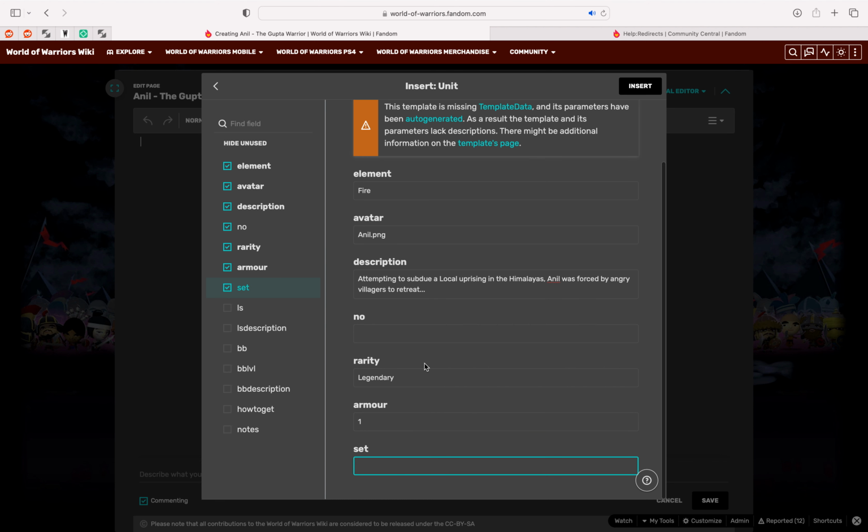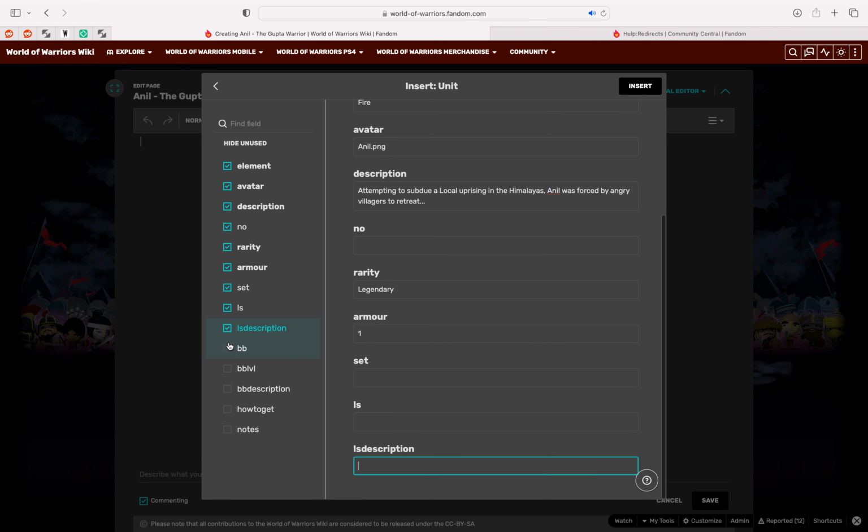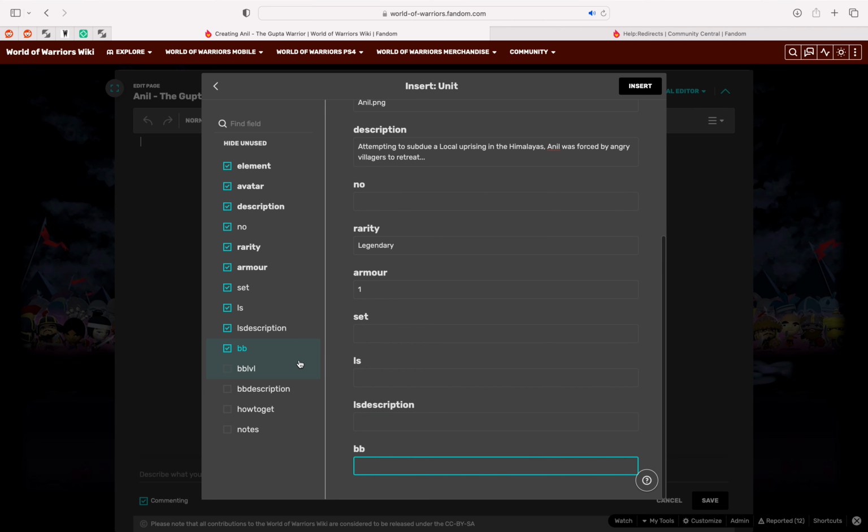Set: if we don't know the set, then we just leave it blank and it will automatically default to no set, and then someone else can fill that in later and it will be added to the correct set. Now LS stands for leader skill, so if you know that you can fill that in. I don't, so I'm just going to leave these blank and it will default to none.